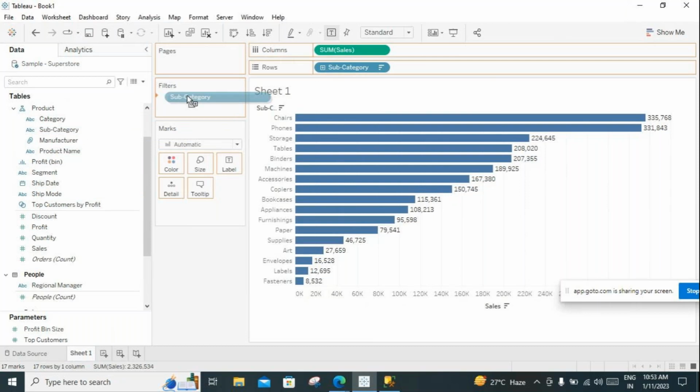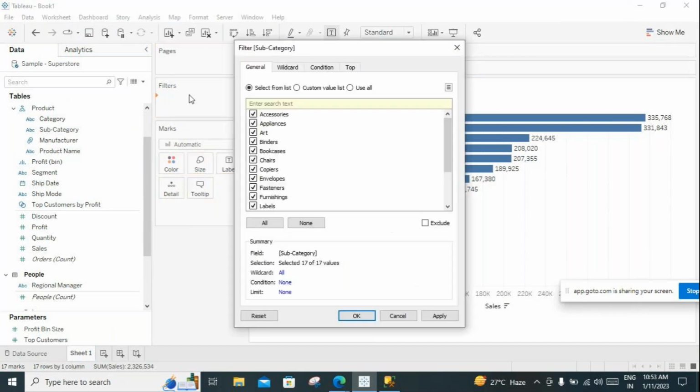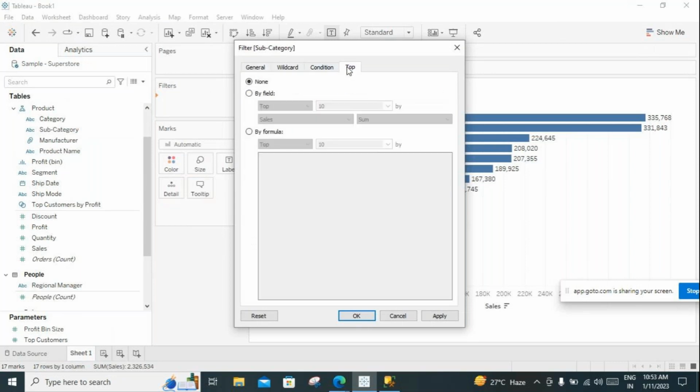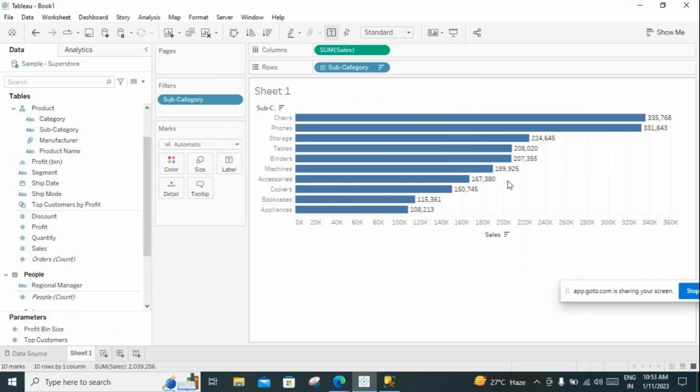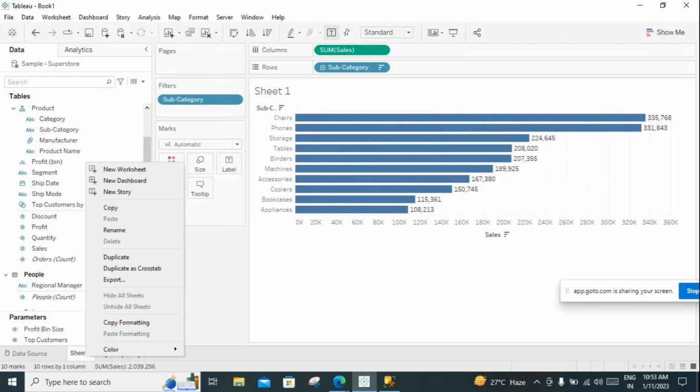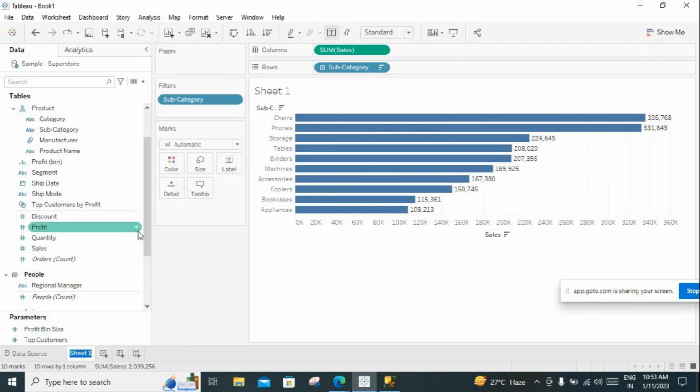Drag Subcategory into the filter shelf. We have a Top option, By field. Mention top 10 by sales, sum of sales. Apply. Okay, we can get the top 10 subcategories here. Rename this field: Top 10 subcategories.